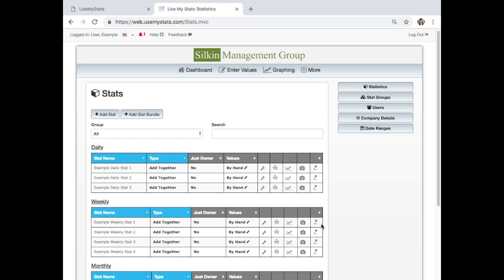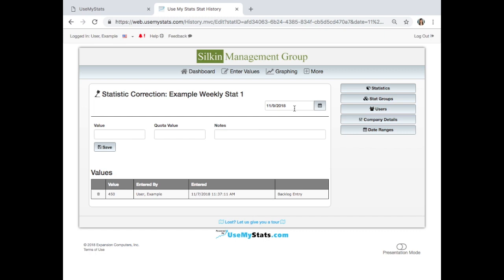I used to think it looked like a crooked signpost, but somebody pointed out that it's probably an icon for whiteout, since it means statistic correction, which makes a lot more sense than the crooked signpost. So you'll see under November 9th, I have a value entered of 450. If I wanted to delete this value, all I would need to do is hit this trash icon here.